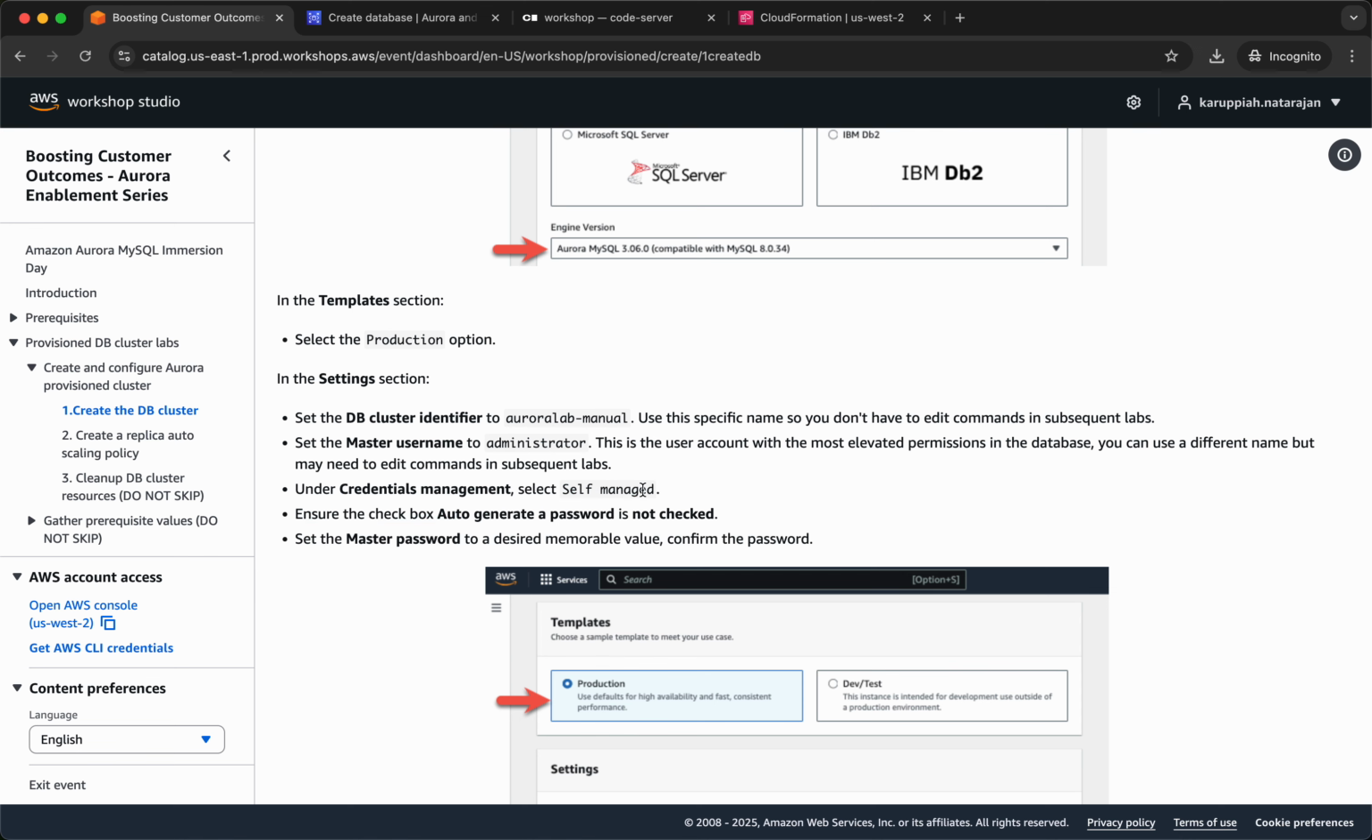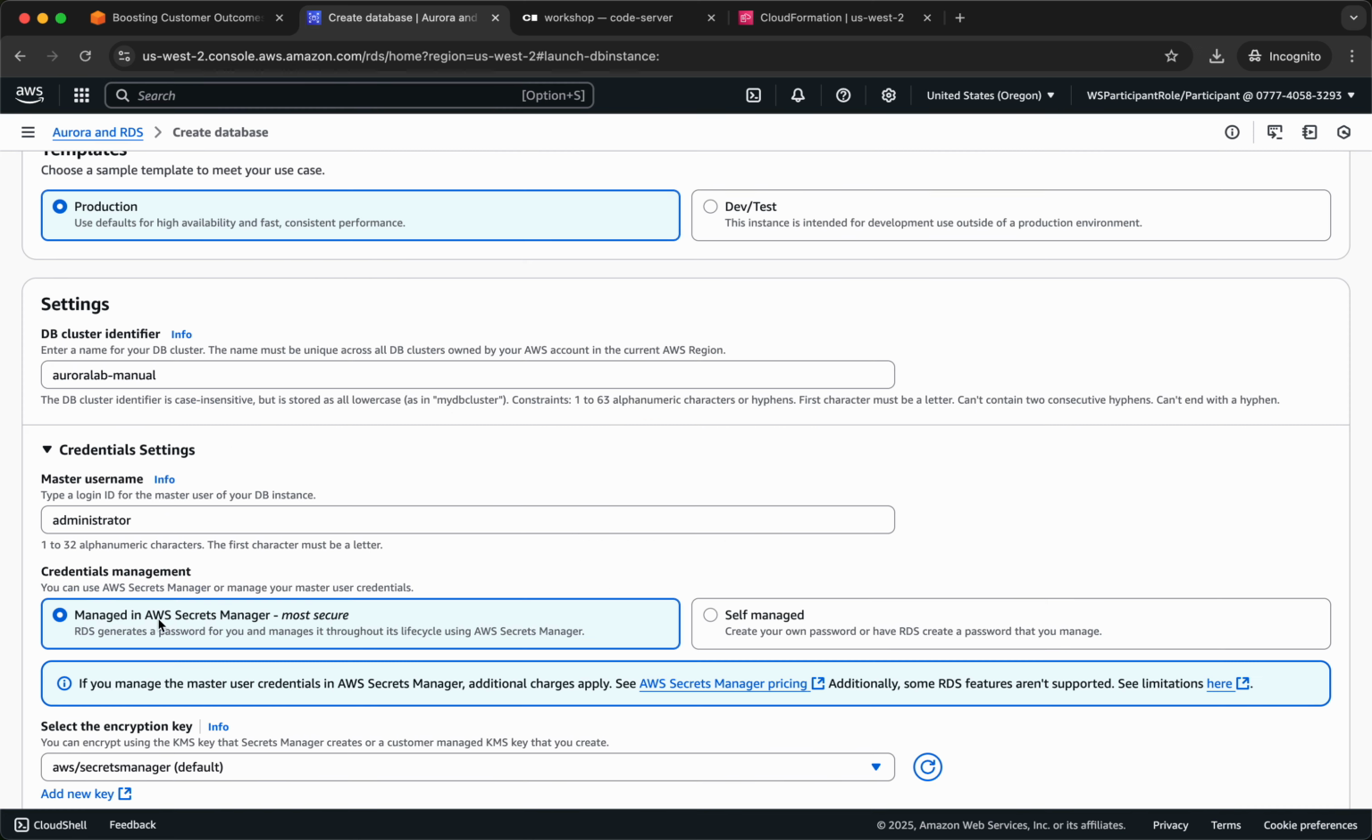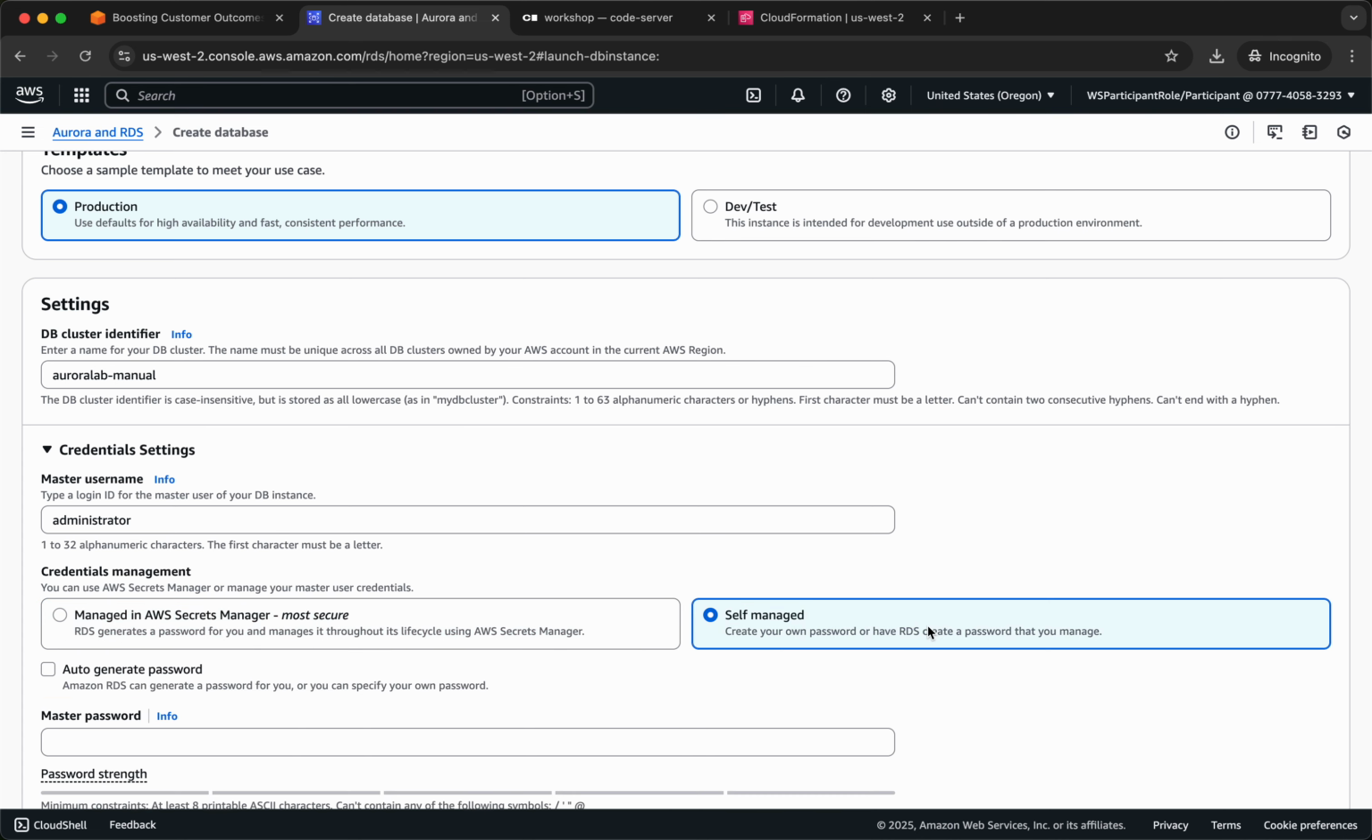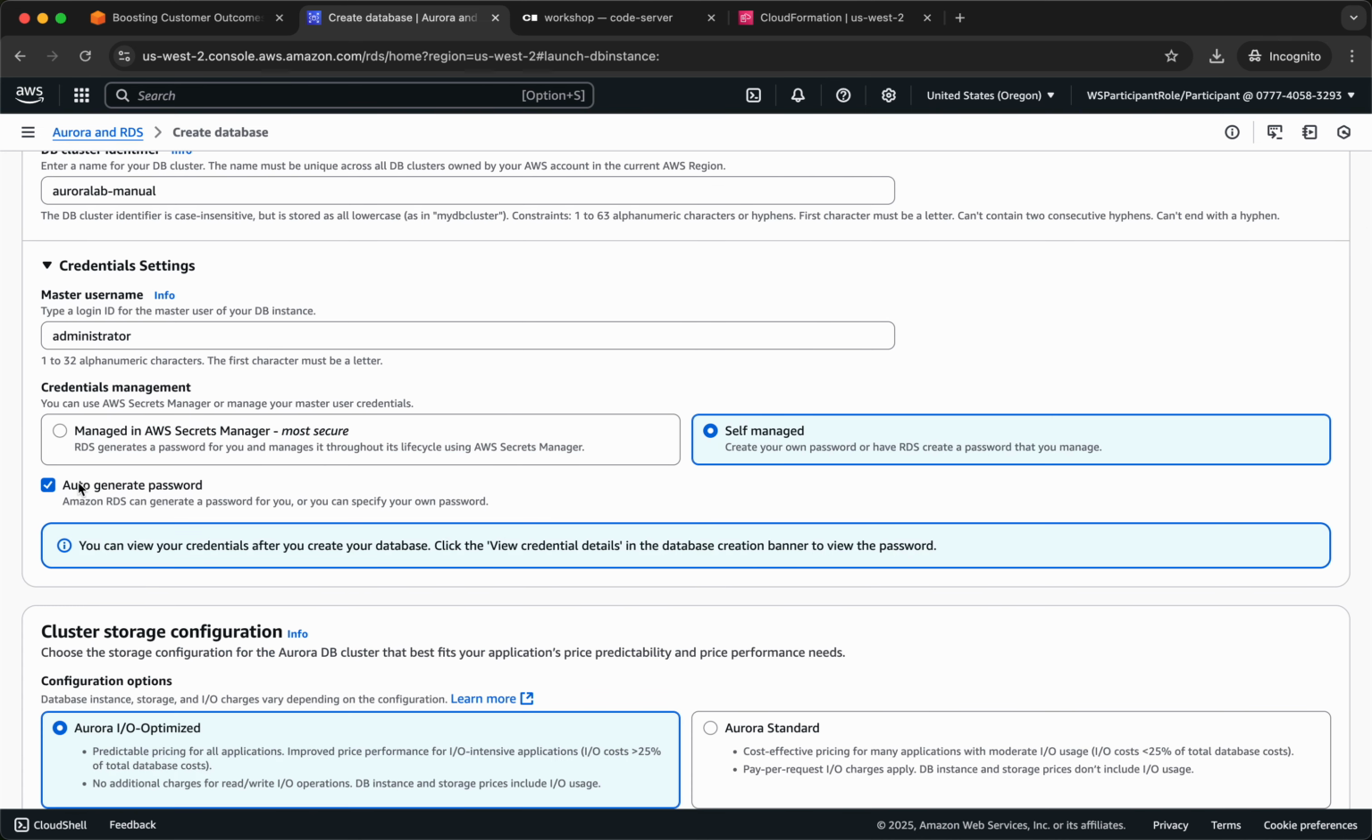Under credentials management, select self-managed. You can use AWS Secrets Manager to manage your master user credentials. RDS generates a password for you and manages it through its life cycle using AWS Secrets Manager. Or you can create your own password, or have RDS auto generate one. You can view your credentials after you create your database by clicking view credential details in the database creation banner.